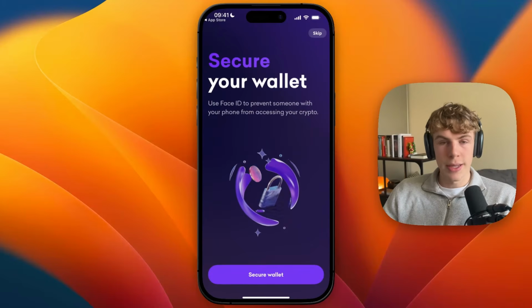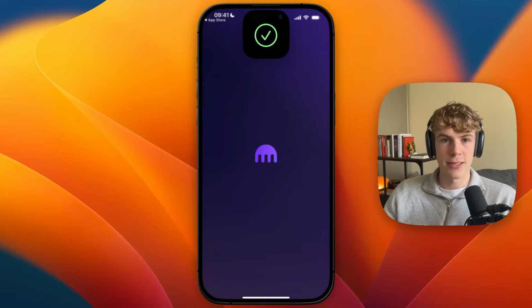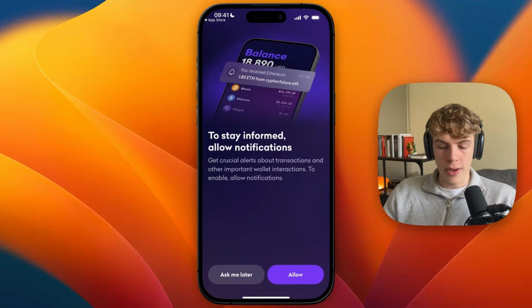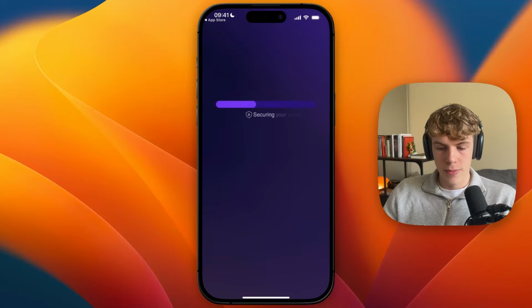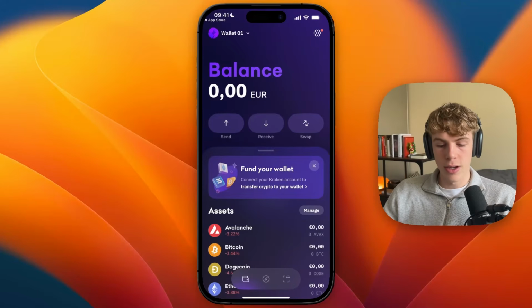Then secure your wallet, so click secure wallet, and in this case it uses Face ID, so I'll click allow. Then to stay informed, allow notifications, I'll say ask me later. From there it's now securing your wallet and setting up your Kraken wallet. Now here click agree and continue. And now here you have your Kraken wallet.